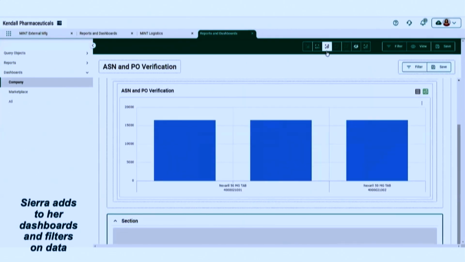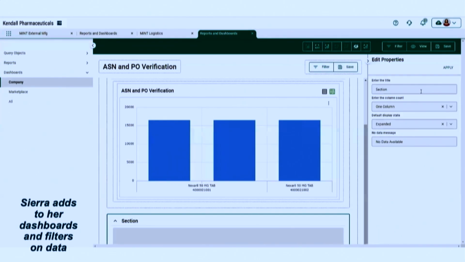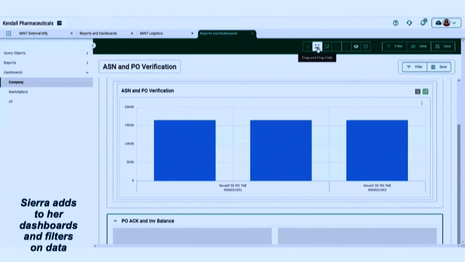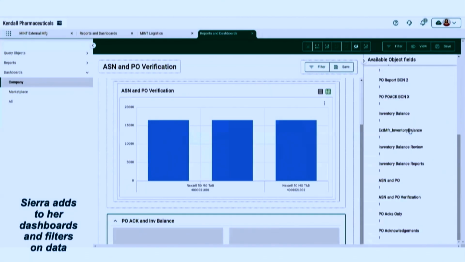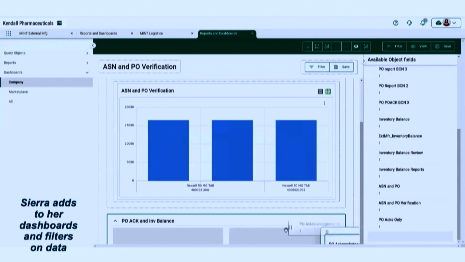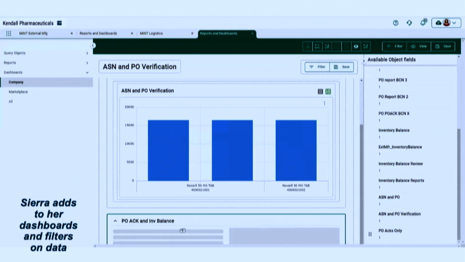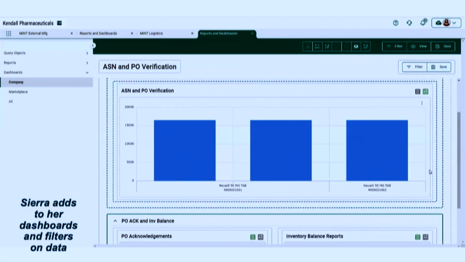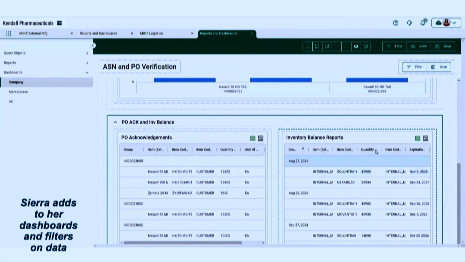And there it is. And now she's going to configure that. And instead of seeing just one chart, in that place she wants to see two side by side because it's going to make more sense to her users. And now she'll go ahead and again, drag and drop. She's going to grab the reports she wants, and she's just going to drag them over. Inventory balance and PO acknowledgements. And boom, the data comes back, and now those reports are there.